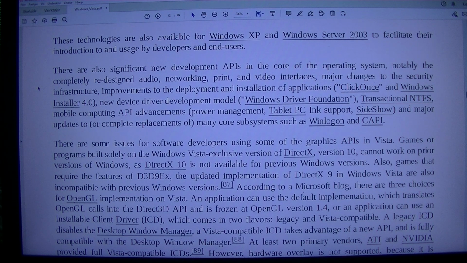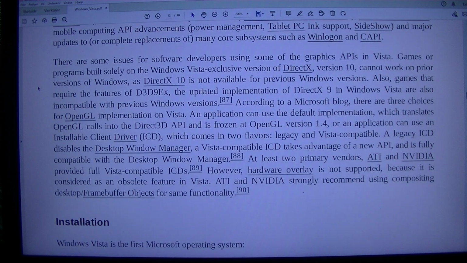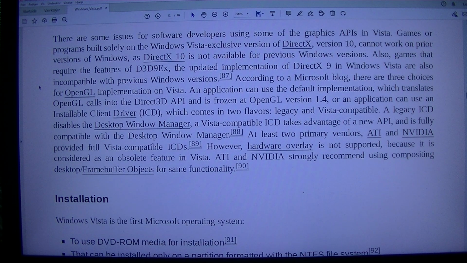There are some issues for software developers using some of the graphics APIs in Vista. Games or programs built solely on the Windows Vista exclusive version of DirectX, version 10, cannot work on prior versions of Windows, as DirectX 10 is not available for previous Windows versions. Also, games that acquire the features of D3D9Ex, the updated implementation of DirectX 9 in Windows Vista, are also incompatible with previous Windows versions.